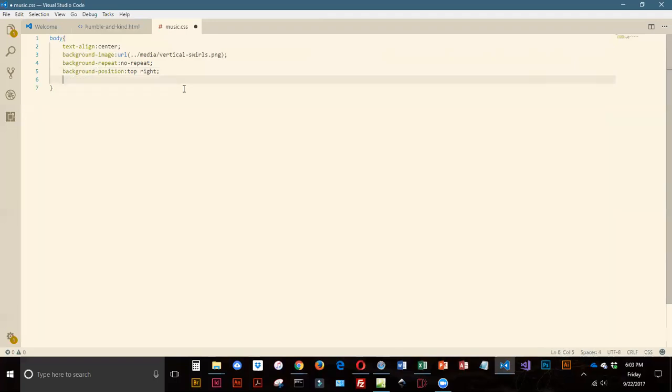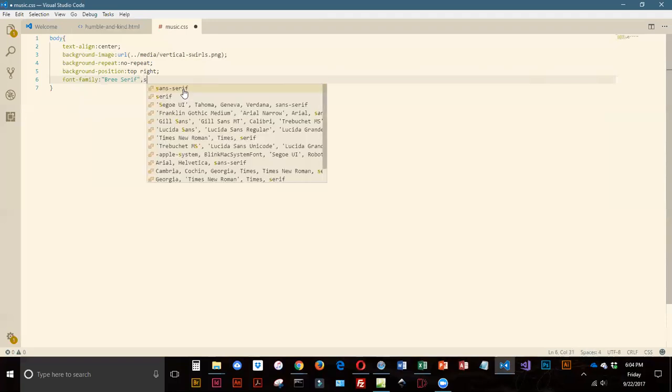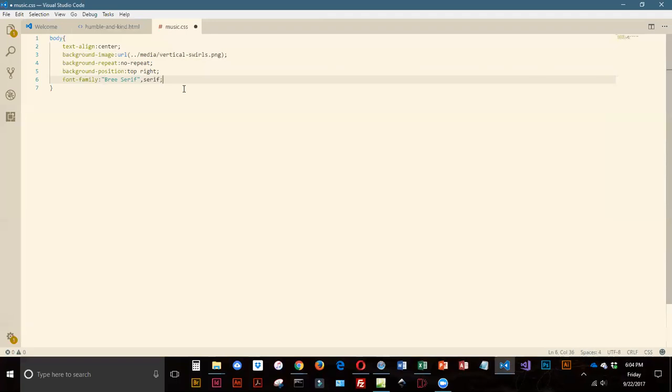Okay, then we've got our font family. And we are going to be using one of the Google fonts for this, and it's Bree Serif. So you can either do a single quote or double quotes, it doesn't matter. And then after the closing quote, you do need a comma, and we're going to give it the generic serif at the end. And it is always a good idea to include the generic, because if for some reason it cannot display the font you specified, it still gives you a little control over what font displays.